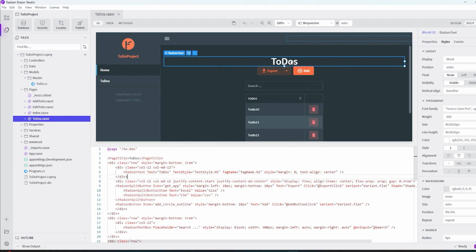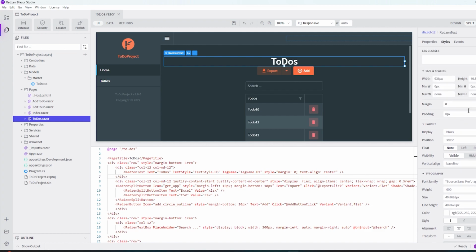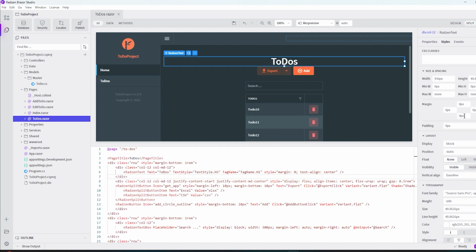And then let's maybe add some margin to this text so it's not that close to the export and add buttons. So again, over in the styles panel over here, we again want to click this margin and say that the bottom margin should be maybe 50 pixels. And that's maybe too much. So let's say 30 pixels. And I think that's fine.